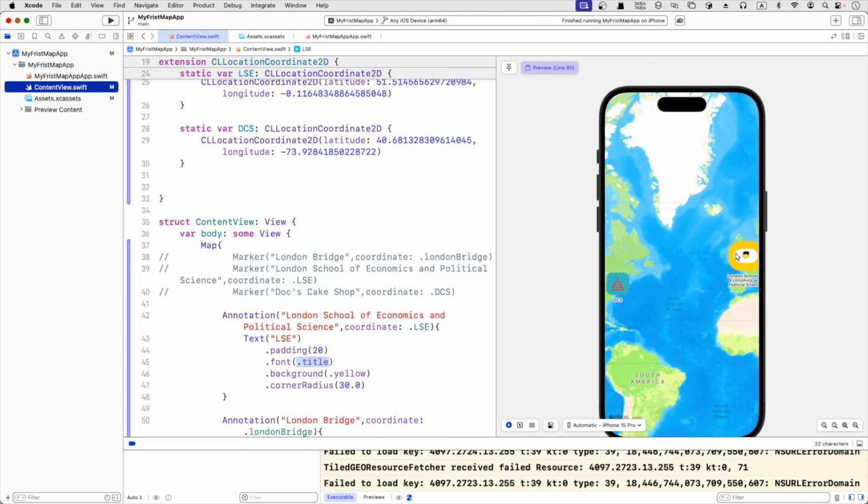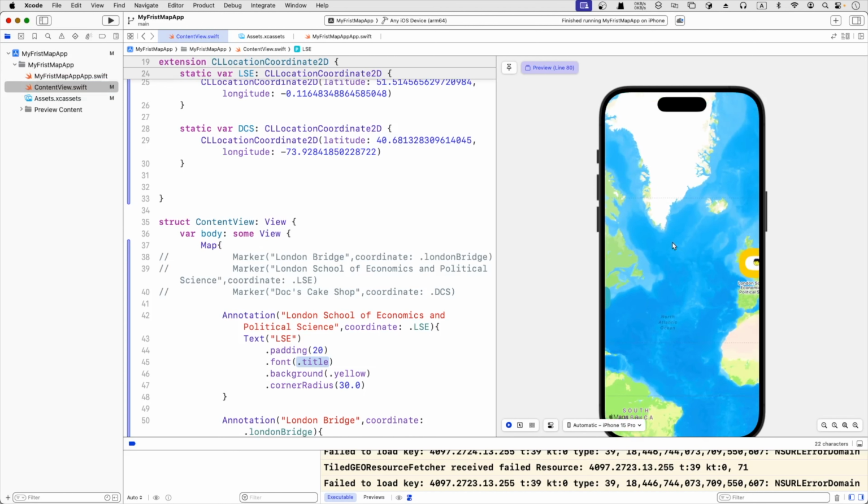Okay, and if you haven't watched my previous video, I strongly recommend watching that. It will show the detailed steps of how to do that. Okay, so let's make this map even more interesting.